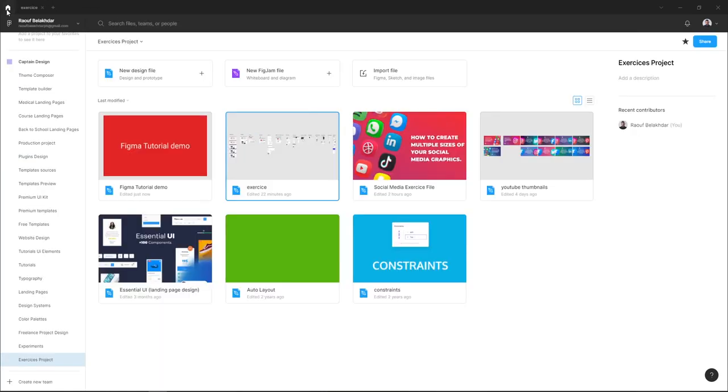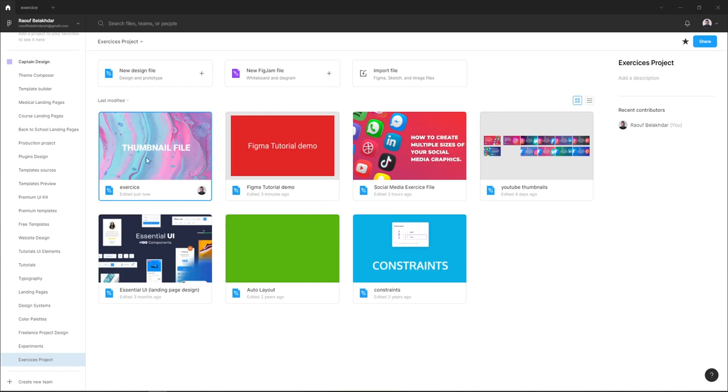And if we go back to our file browser, here my exercise file has its own thumbnail and it looks much better.